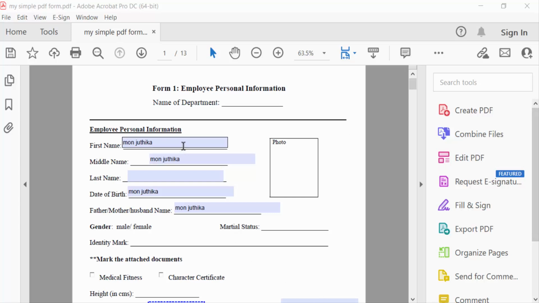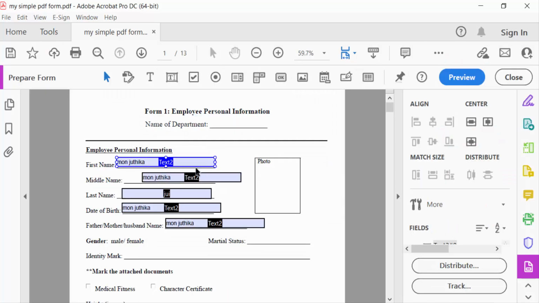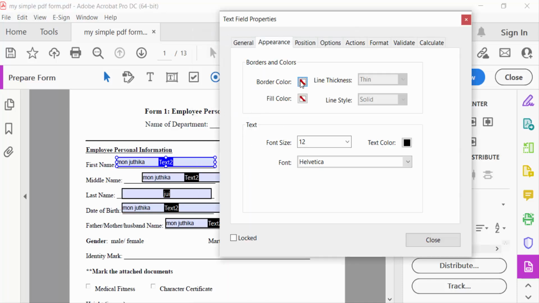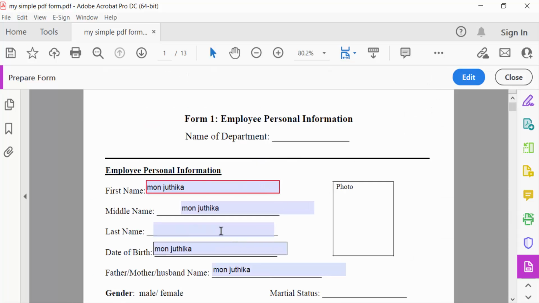So go here to the Tools menu and go to Prepare Form. Now this text field is visible and I want to change this border color. So right-click with the mouse and go to Properties. Now change this border color. I change it to red. Now close it. Now see the preview. This border color has been changed.